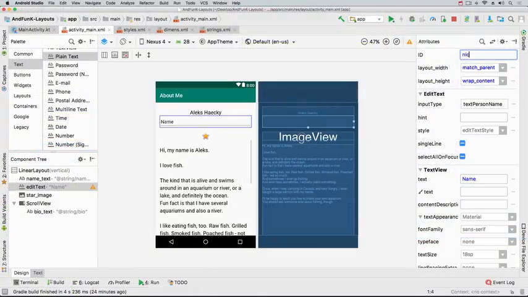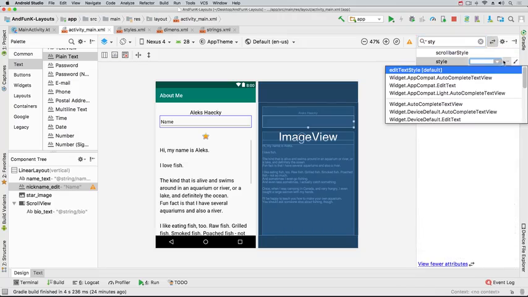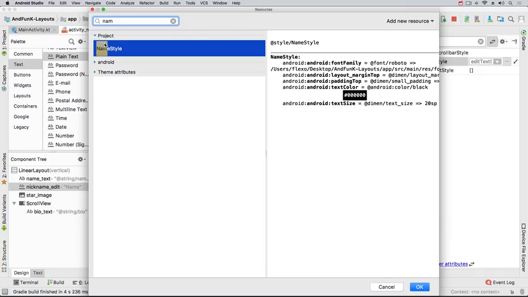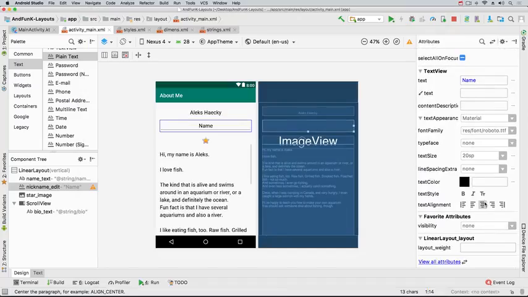In the Attributes pane, give it an ID, Nickname Edit. Check on the width and height, set the layout width to match parent, and the layout height to wrap content. To style the view, click the three dots, and from the resources, find and apply our name style to the style attribute. Align the text to center.